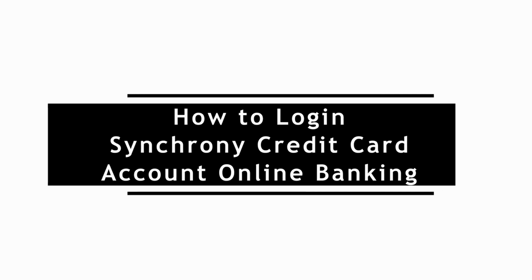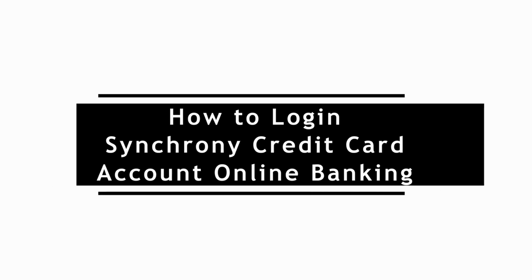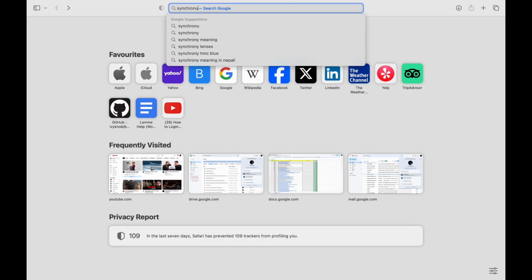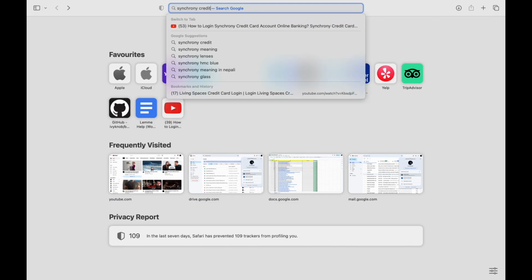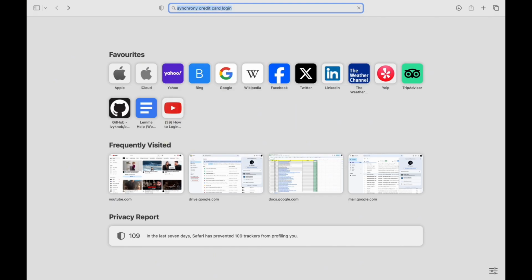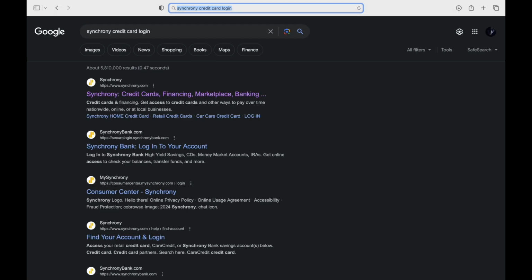How to log in to Synchrony credit card account online banking. To log into Synchrony credit card, simply open a default web browser on a device. Start by searching Synchrony credit card login in the search bar. Tap on the link that says Synchrony credit card and financing.